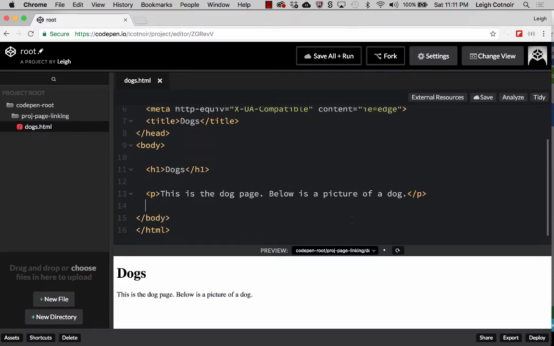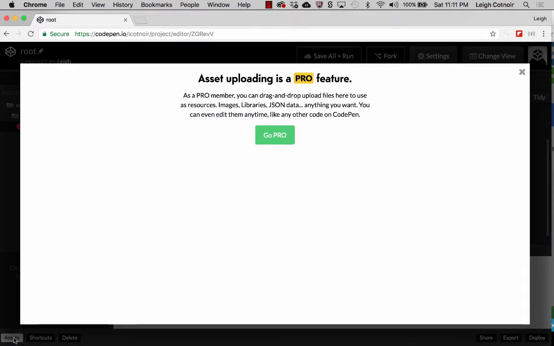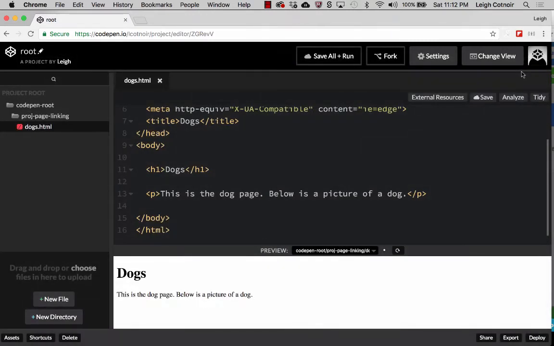Now here's the other thing: I want to put a picture of a dog here. So here's the other problem with not paying for a pro account. If you go down here to click assets, unlike the pen, you don't get the ability to just click and pick those picture assets from here the way that you did before. It doesn't allow you to upload them, and it doesn't give you really easy access to those picture assets that you had when you were doing your regular little pens.